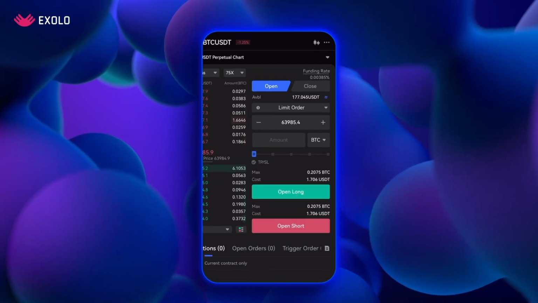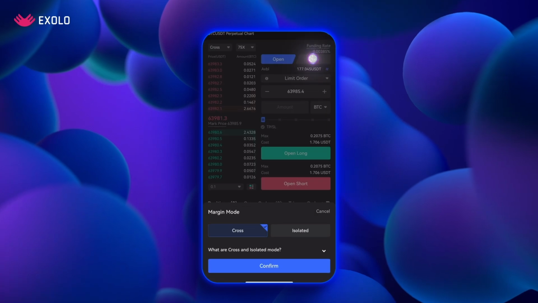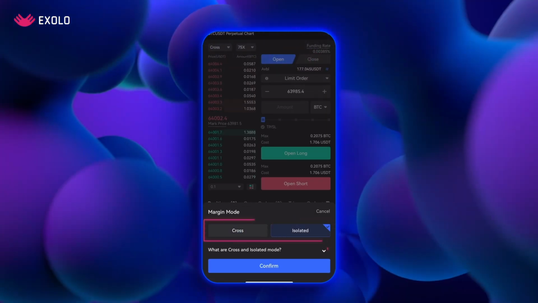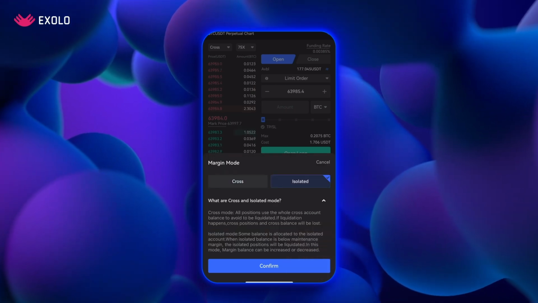Second, tap on Cross or Isolated button from the top left. Then on the Futures trading page, locate the Cross or Isolated button in the top left corner of the screen. And tap on this button to view and select between cross and isolated modes.